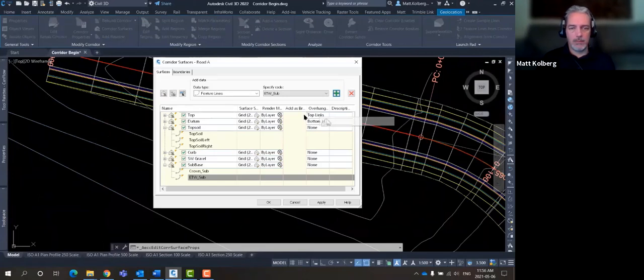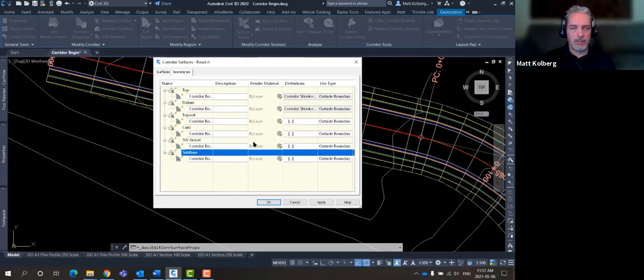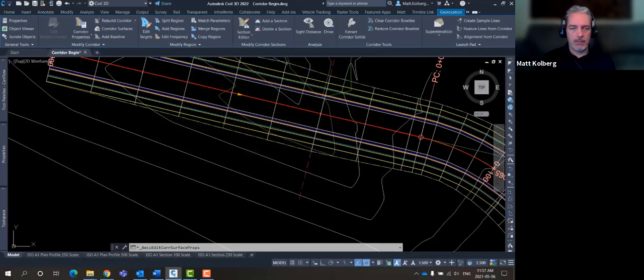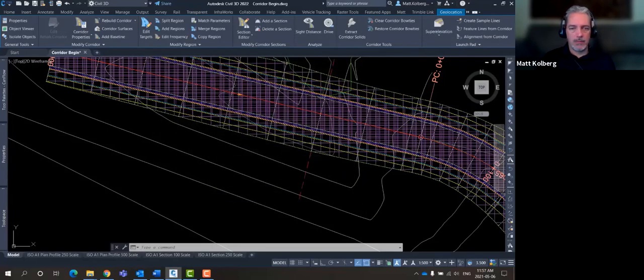All right, there's all my surfaces defined. Lastly, I need to define boundaries. And there are all of our boundaries have now been defined. Rebuild the corridor. And there's all of our surfaces.